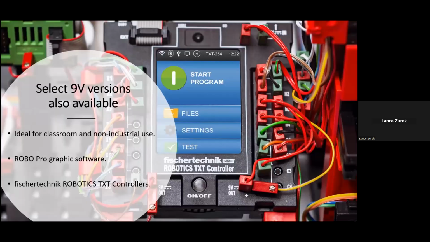In addition, for non-industrial users and educators not versed in or familiar with PLC programming, there are several models which are currently available in 9-volt variations. In the cases of these 9-volt variations, they will ship pre-wired to fischertechnik's own proprietary robotic controllers, which are called the Robotics TXT controller. Each is pre-programmed using fischertechnik's own RoboPro graphic programming software.